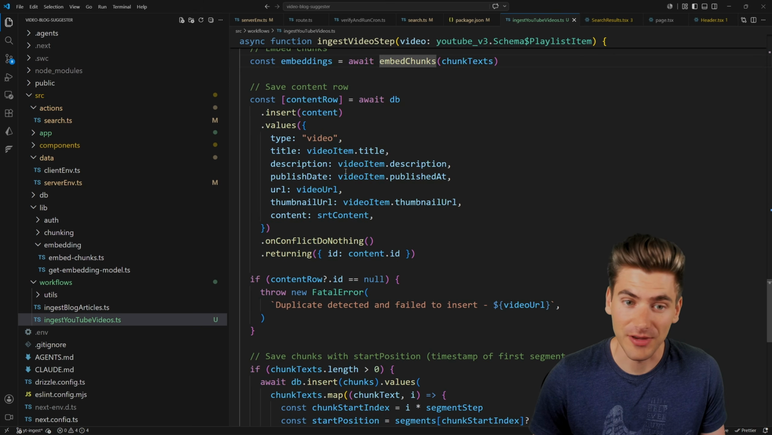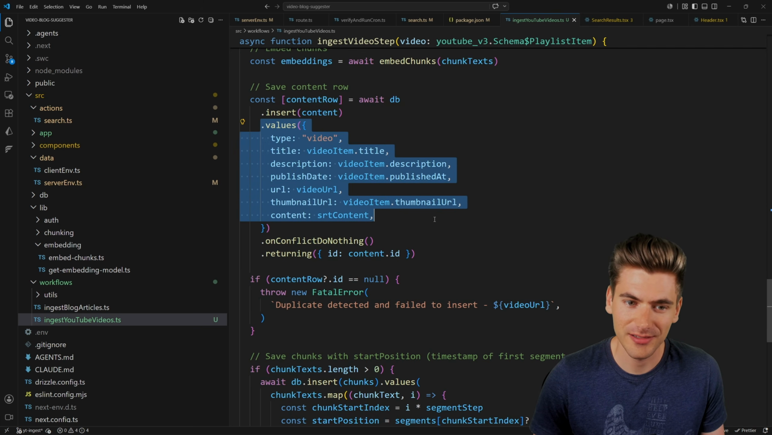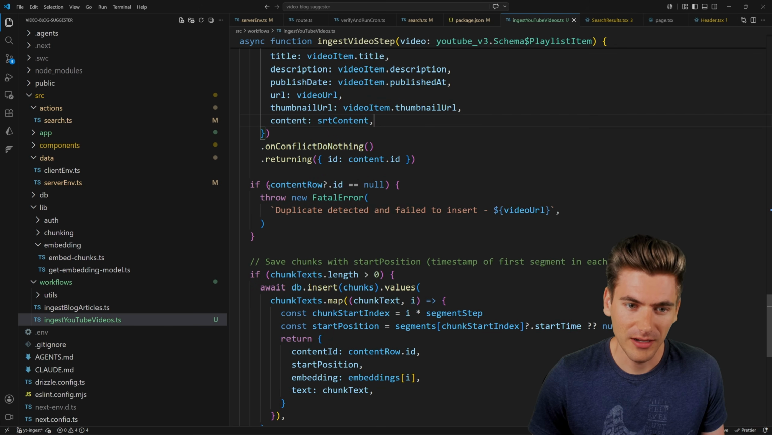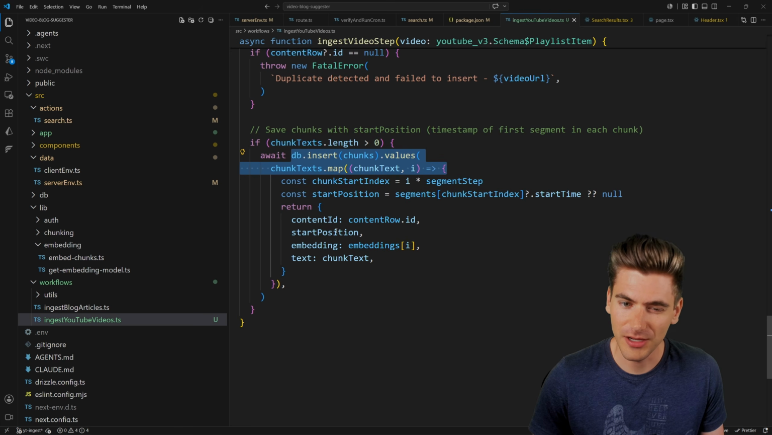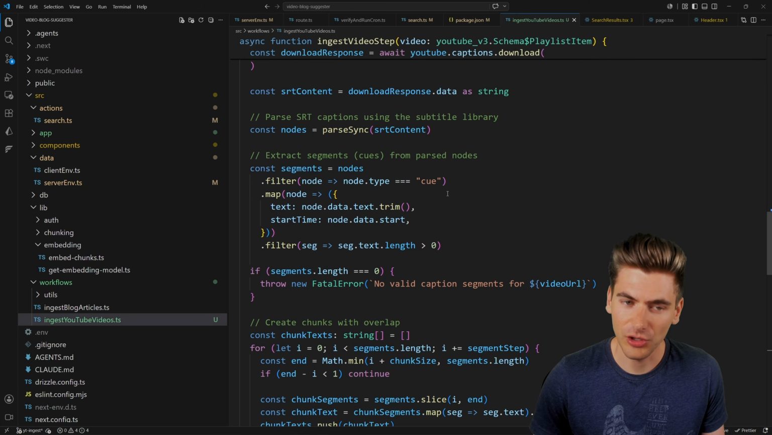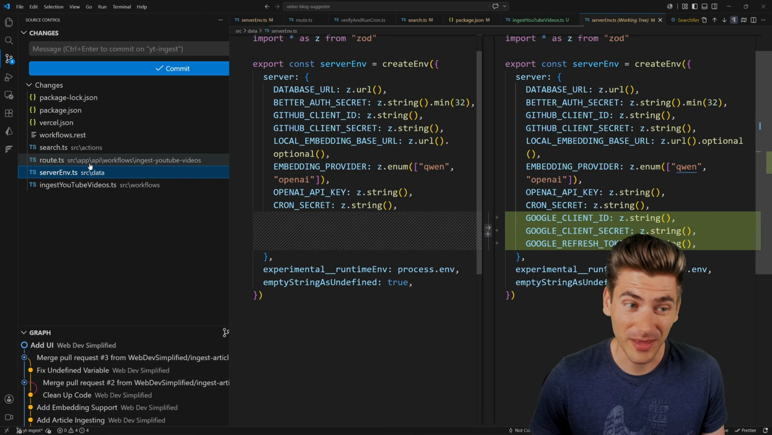And now we're just saving everything. So we're taking all of that content, saving it. That all looks correct to me. Then, duplicate detected. Then we're looping through each one of our chunks, inserting them, and making sure that we get our start position set properly. That also all looks correct. So I think all of the code for this is correct, and that's everything, I think.